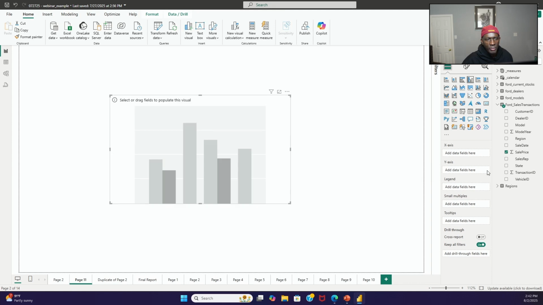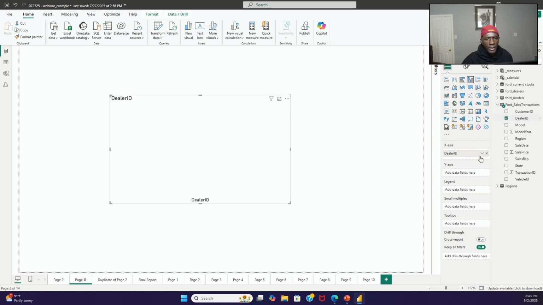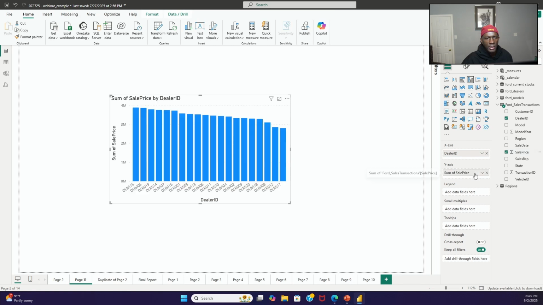I'm going to delete it. I'm going to go back up. I'm just going to bring dealer ID to the x-axis, and I'm going to bring sales to the y-axis, and voila, I have created a chart. And if you are following along with me, you have created a chart.